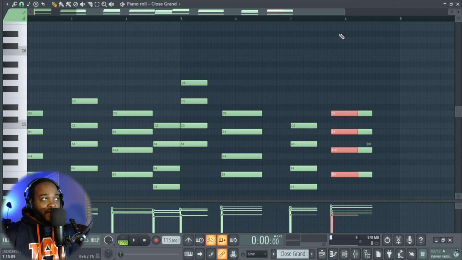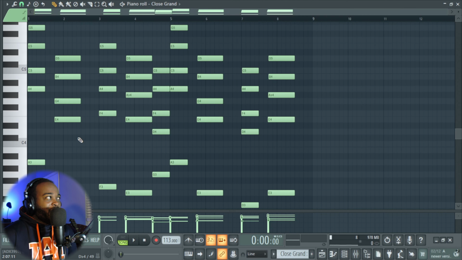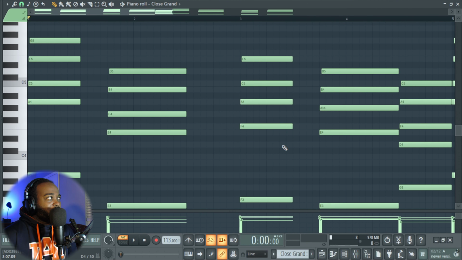So I bring this down an octave. You see, it's the exact same chord there, and the rhythm here is very simple. I'm cutting it short, just.